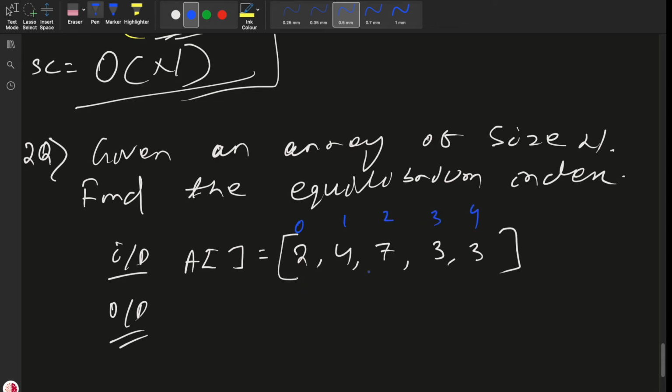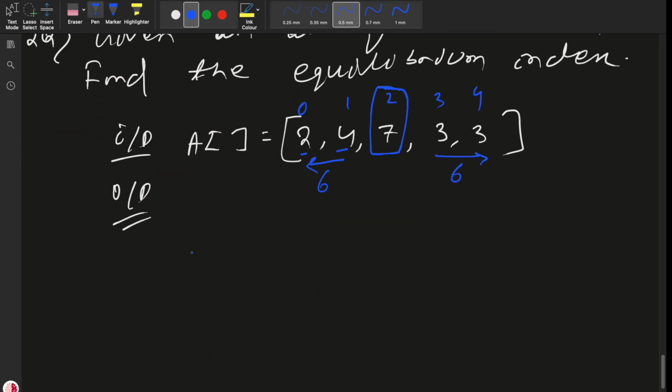So if you observe one thing, if I consider this index, the second index, and if I sum 2 and 4, it becomes 6. The right side, 3 plus 3, is 6. So the equilibrium index is that the left element sum equals the right element sum.